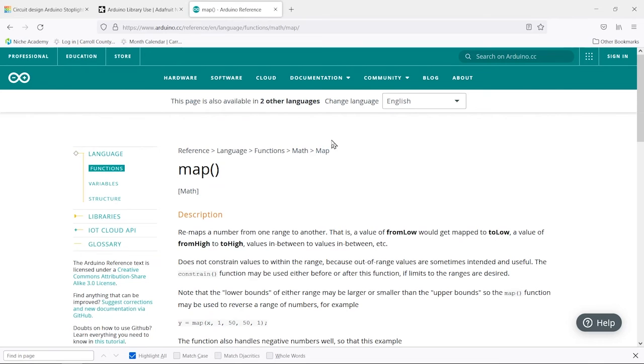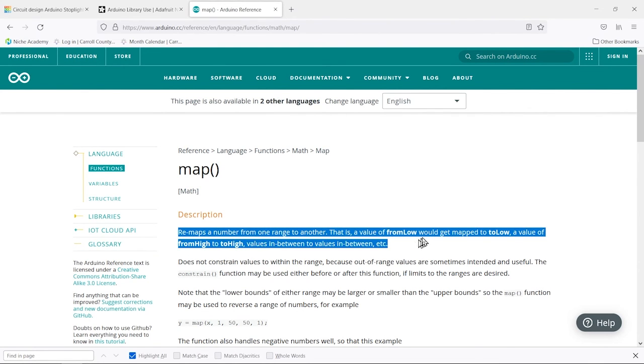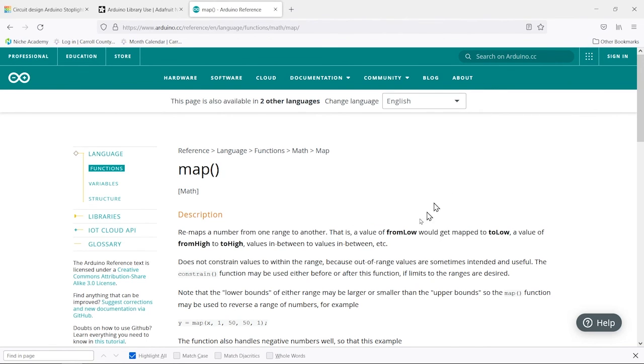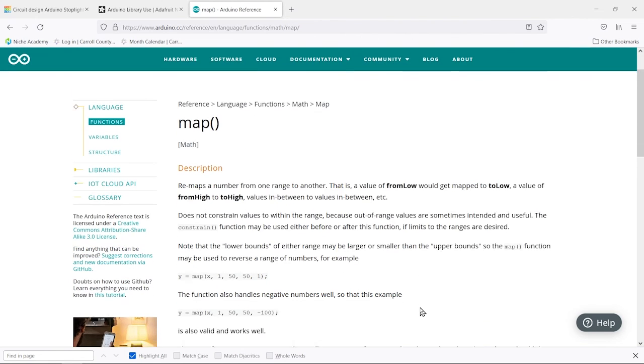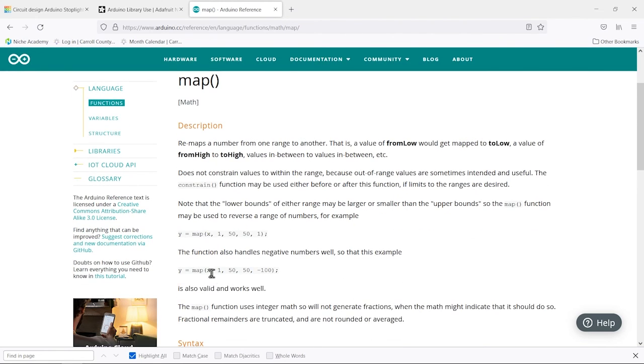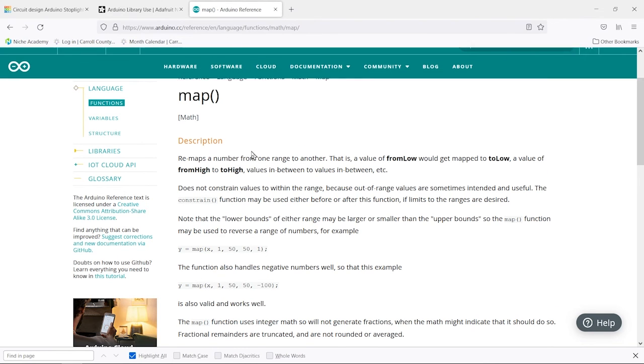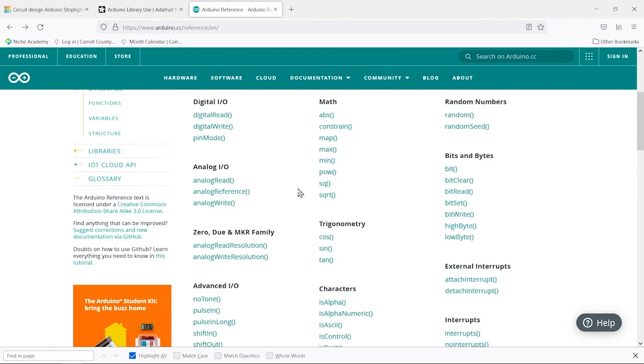Both analog read and map are part of the core Arduino language, and as such are documented in the Arduino language reference. Map takes 5 parameters: the value to be mapped, the minimum and maximum value that can be, and finally the new minimum and maximum value to map to. In this case, we're going to pass the result of the analog read directly into the map function.